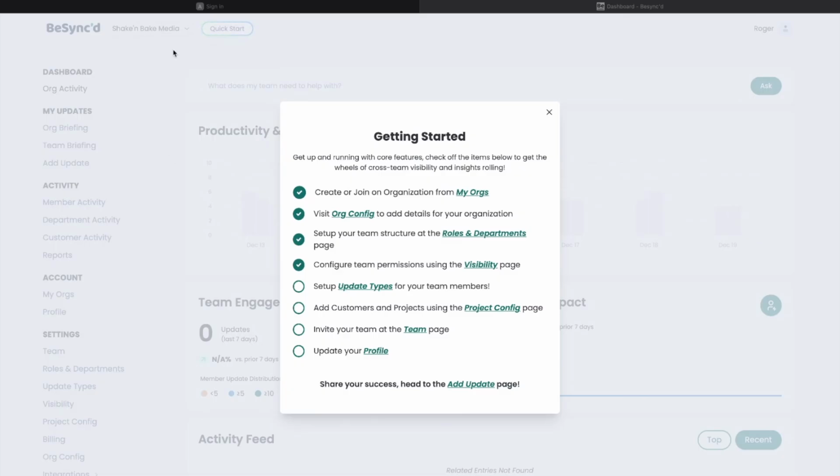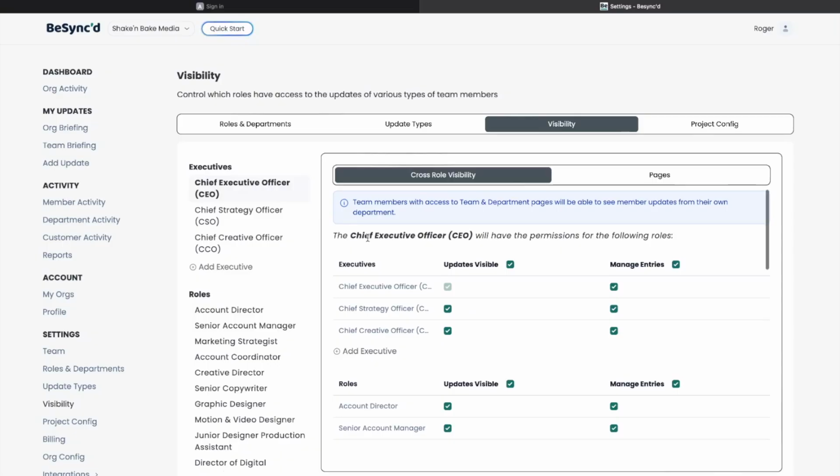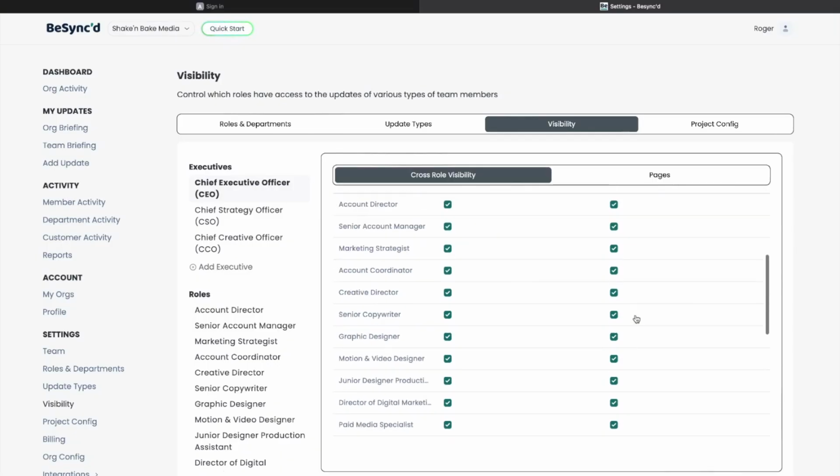You can access the visibility settings from the Settings menu, or, since our organization is new, we can find a link right in the Quick Start menu. On the left sidebar, you'll see the various roles that belong to your organization. And selecting a role allows you to define what visibility that role has. So starting with the Cross-Role Visibility tab, we can see that the CEO role has everything checked.